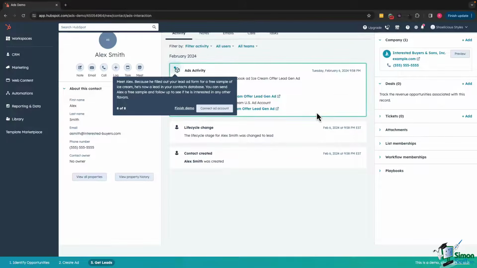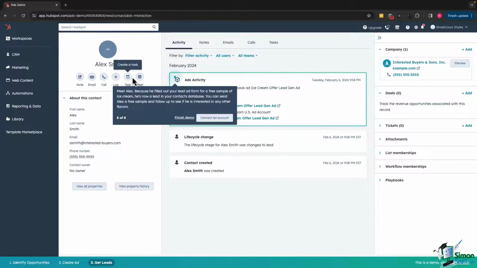Click on Alex, and then you get to this contact page, which automatically gets created when he fills out his information on Facebook, which is just awesome. So it's automatically in your system. And what I would recommend to do is create a task and say, let's give Alex 2 days and then we'll call him. Then we'll send him another email.